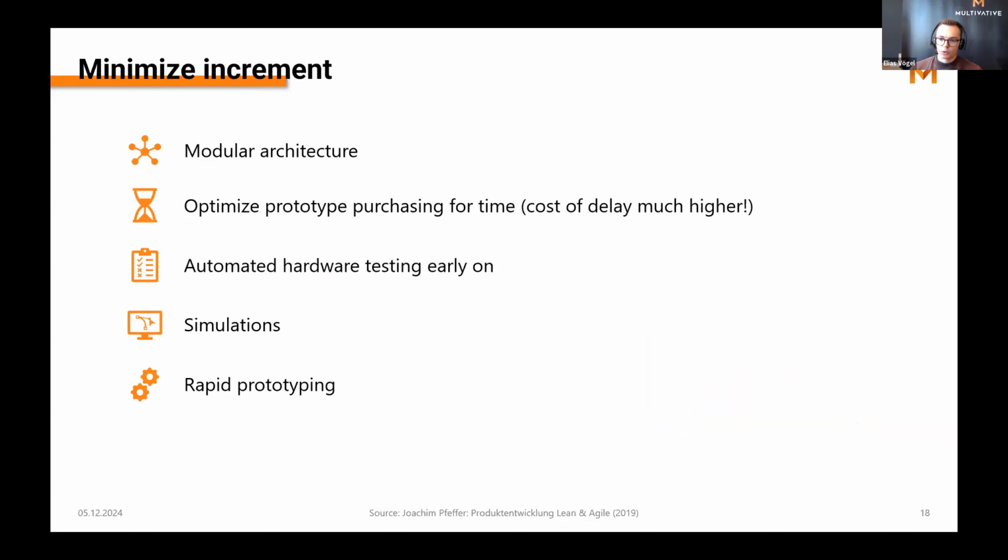So what do we try now? We, as a development team, try to minimize the increment. And there are several things we can do to achieve that. One of the most powerful things is to have a modular architecture. I have a whole slide on this topic, so I'll go into that later on. We can also optimize the prototype purchasing for time instead of cost. The cost of delay is usually higher than the higher expenses to get faster prototypes.